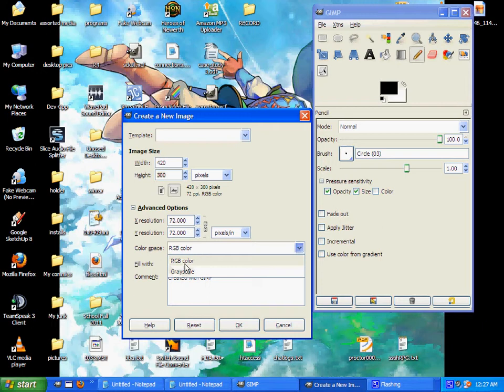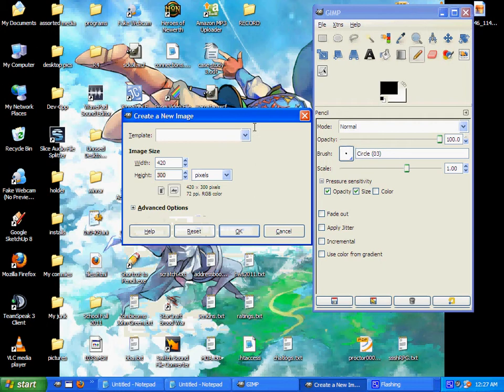I tend to use RGB color. Never really play with that. In fact, if it is grayscale, I change it back, because, hey, look, I'm on a computer. Color is cheap and really easy to do.